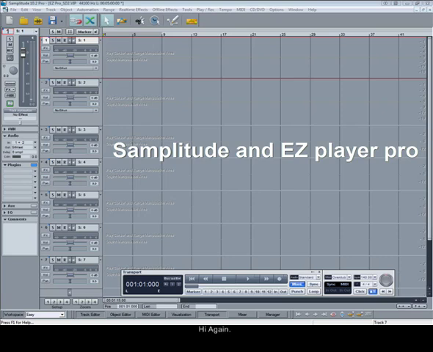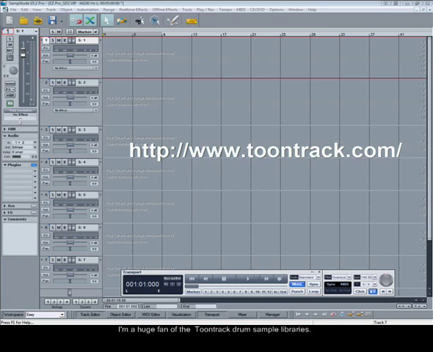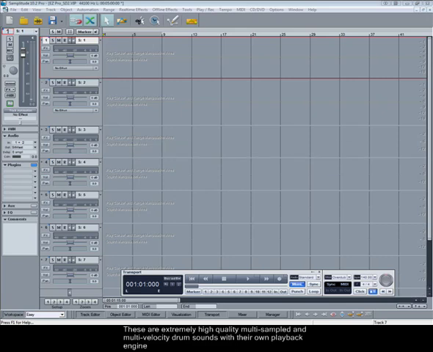Hi again. In this tutorial I'm going to show you how to use Toontrack's EZ Pro in Samplitude. I'm a huge fan of the Toontrack drum sample libraries. The first one I bought was called DFHS, and that was later augmented by the Custom and Vintage library. These are extremely high quality multi-sampled and multi-velocity drum sounds with their own playback engine. Anyway, I recently upgraded to version 2, which is called Superior Drummer, which is even better.